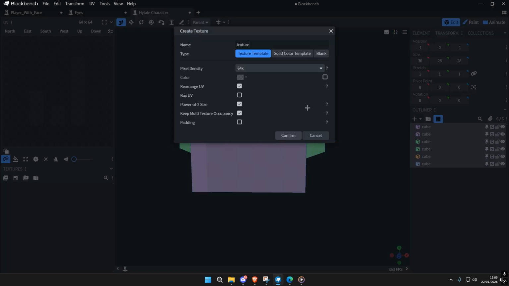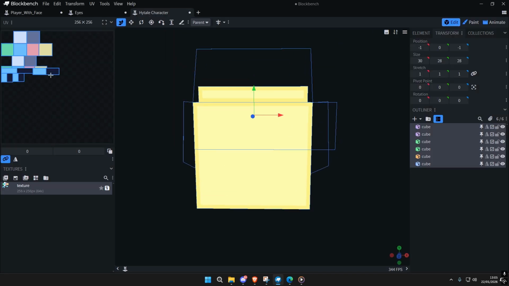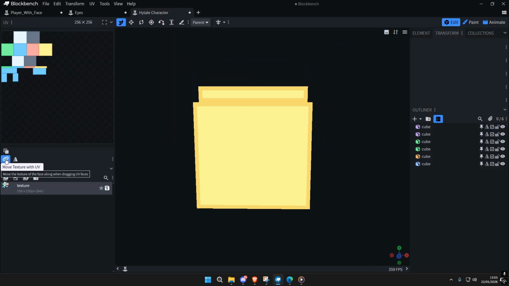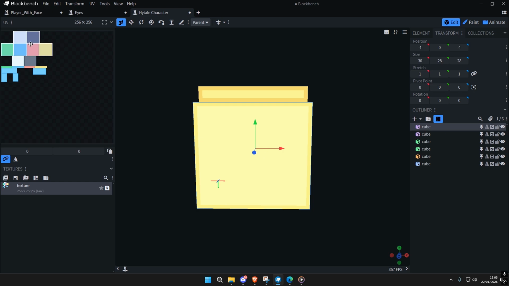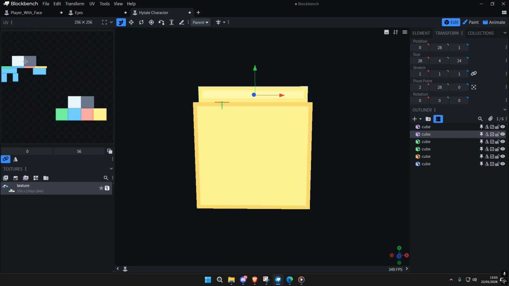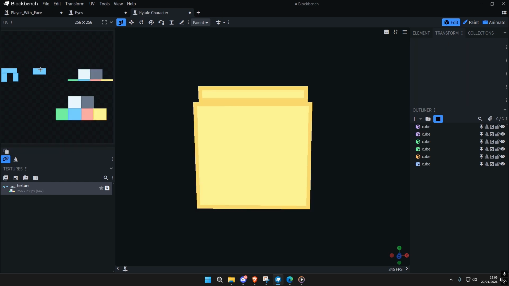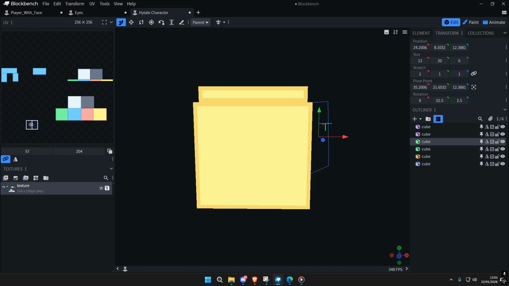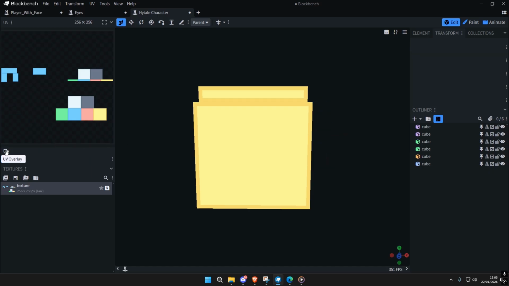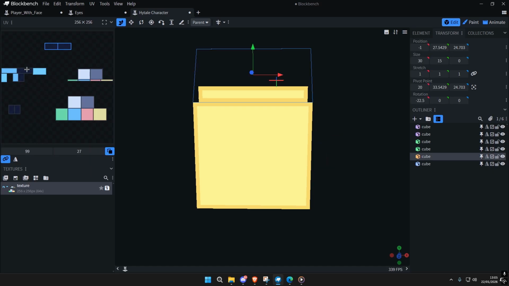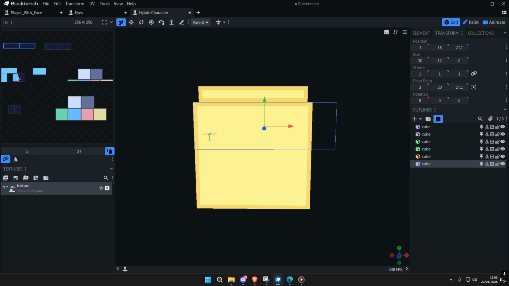Okay, and then you simply create the texture. You don't have to do that, you can ignore that. Don't need to put padding on. Box UV enabled. What you want to do now is enable move texture with UV, click on the parts and separate them from each other so the textures don't overlap each other. You don't want textures next to each other. It's the last thing you want. So just double check all the textures are good. Right, some blur.